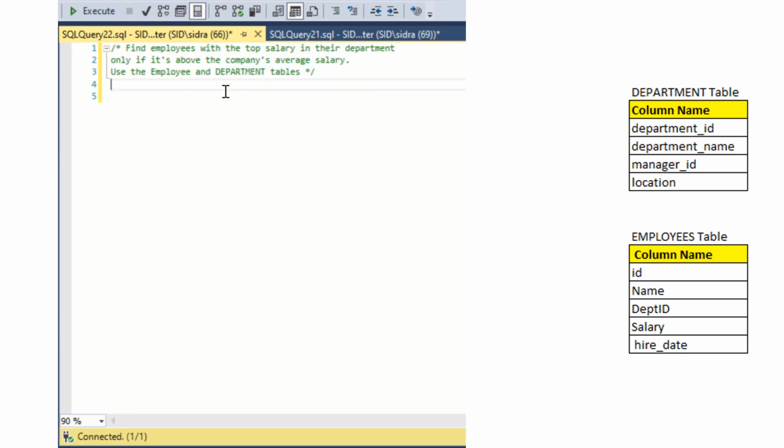So for example, let's just say if company's average salary is $55,000, right? But it should be more than $55,000, just as an example. So the employees' top salary in their department should be maybe like $56,000, $57,000 or more, okay? I'm interested in that from this question. So there's very easy way to do it.